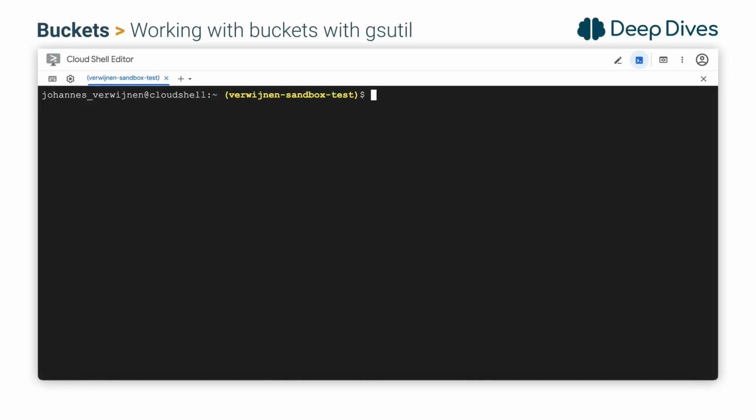Welcome to this lab where we're going to take a look at how to work with buckets using the gsutil utility. I'm using it from a Cloud Shell editor right now, but you could just as well use it from your local machine, right? It's just the gsutil and the correct permissions that are required.